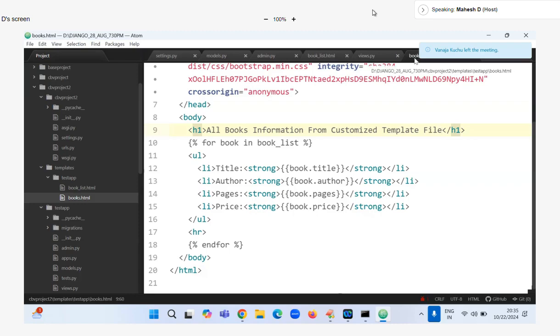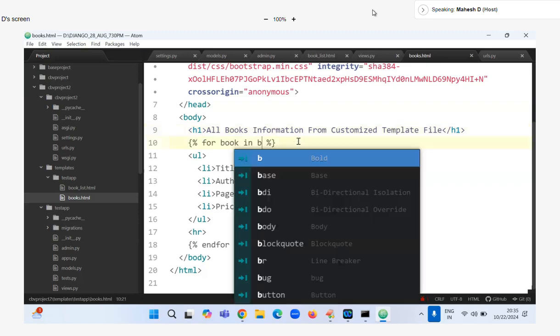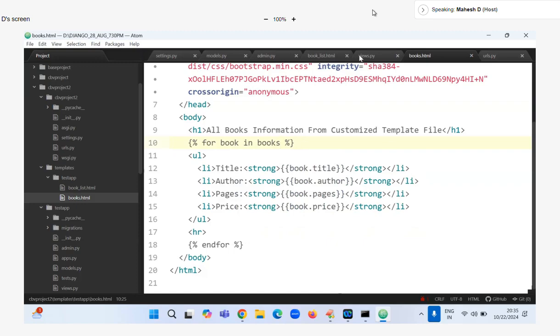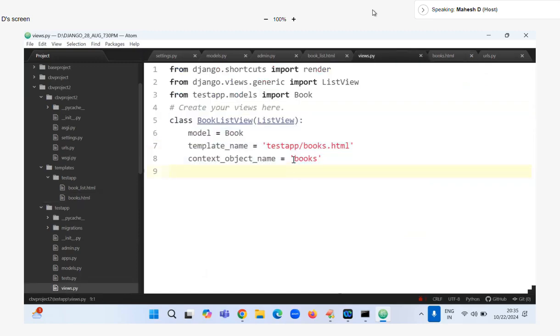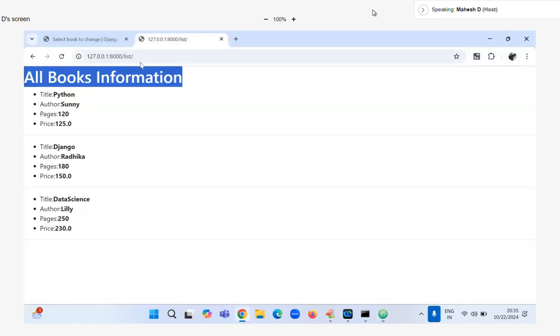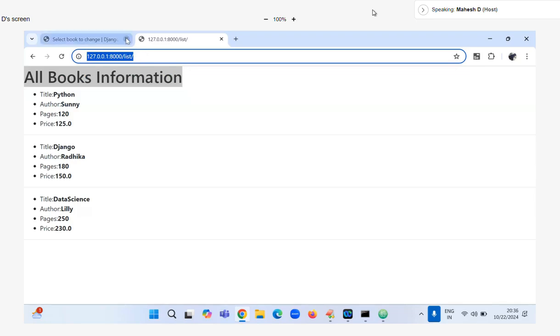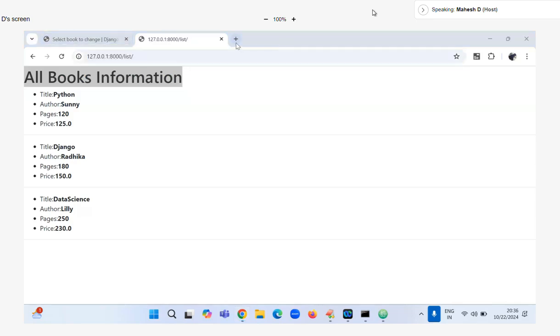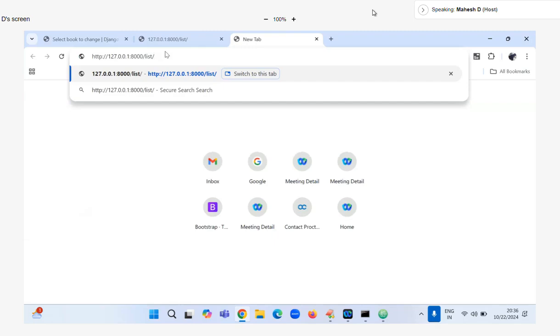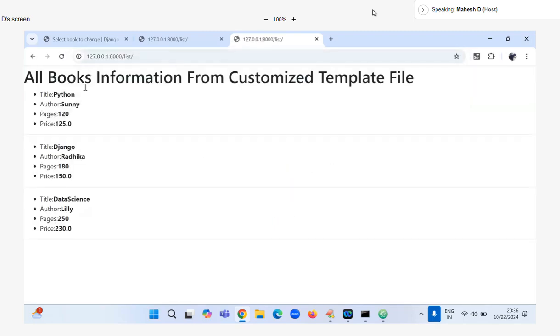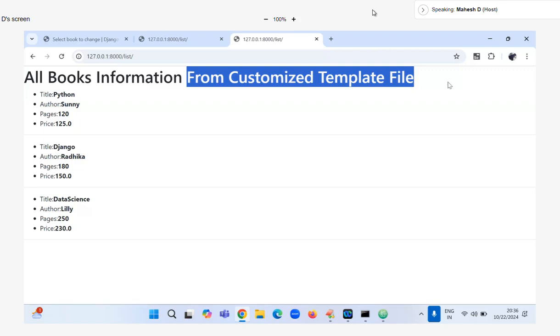Which file? The books.html file. What is the context parameter? Not book_list. The parameter is books, because in the view you mentioned the type is books. Now see this one. Copy the same URL, go to the new tab. This time, here you go: all books information from customized template.